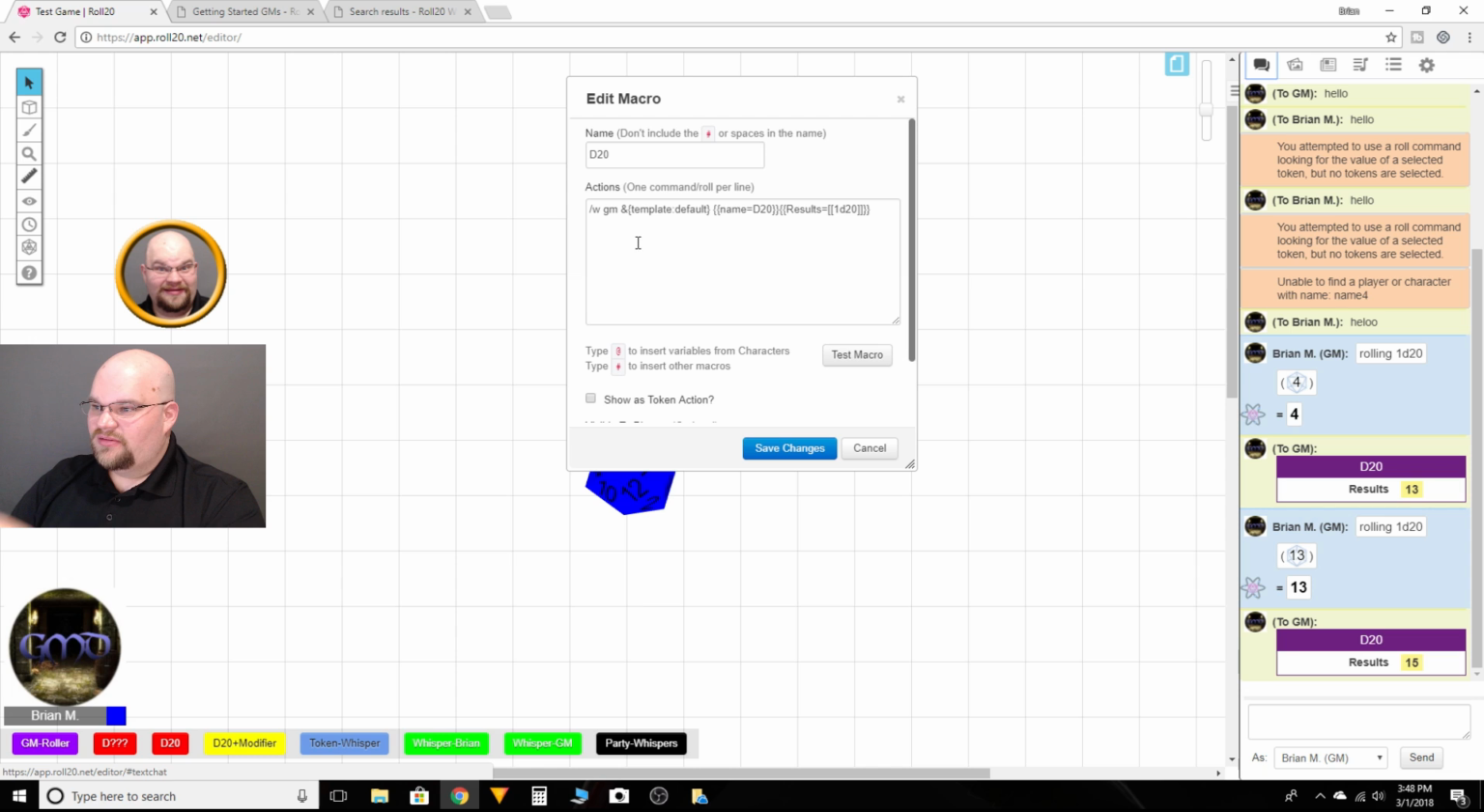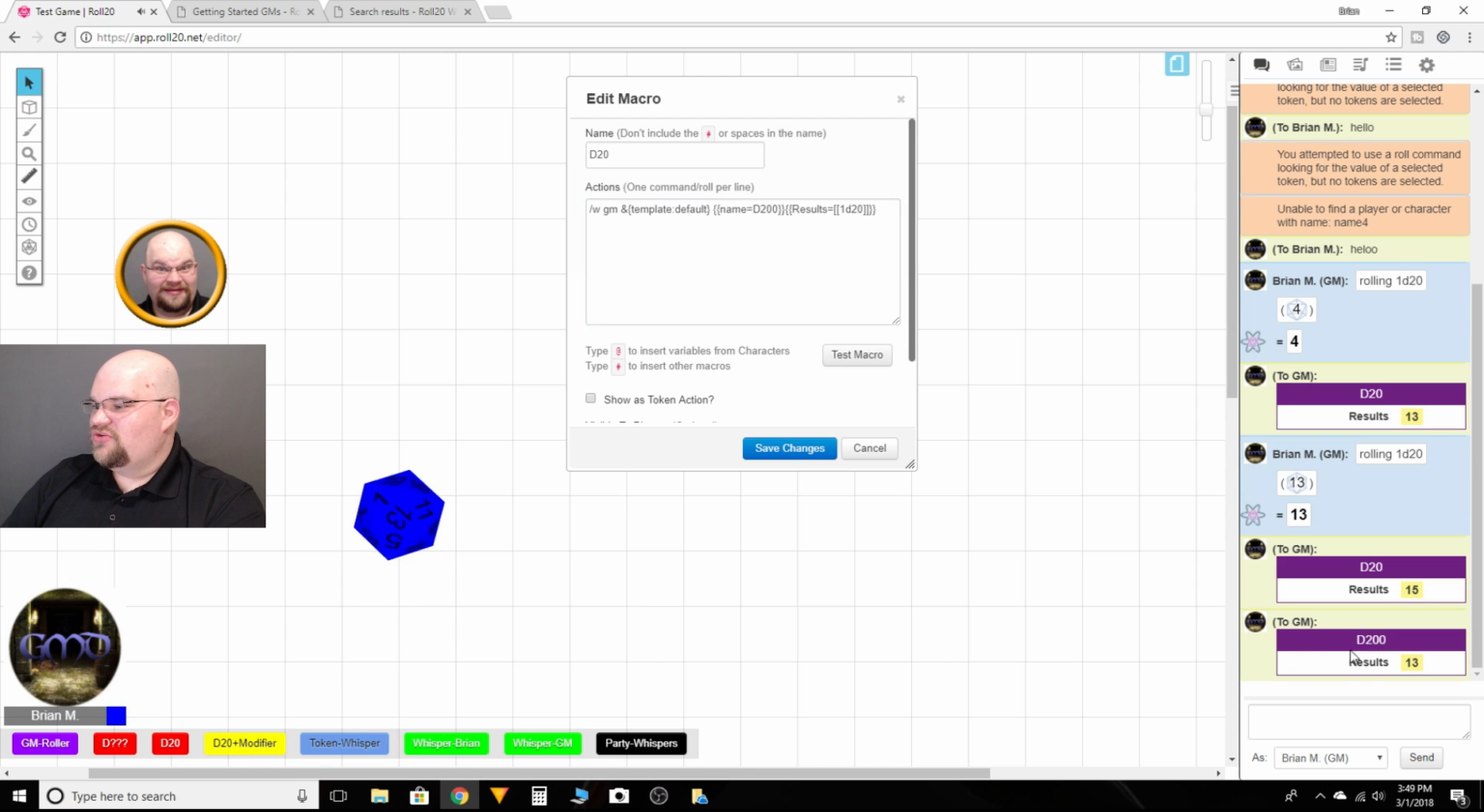So it's the ampersand symbol, I'm assuming that's what you call it now. Yeah, so the ampersand with the curly bracket, then template, colon, default, curly bracket, and then a space, and then you put name. This is how you're going to name this box. Because say I put an extra 0 in there. Now it's D200, but it's actually still rolling a D20. So this is where you're going to put your name. Obviously, I just put D20, and then you could leave the space in there.